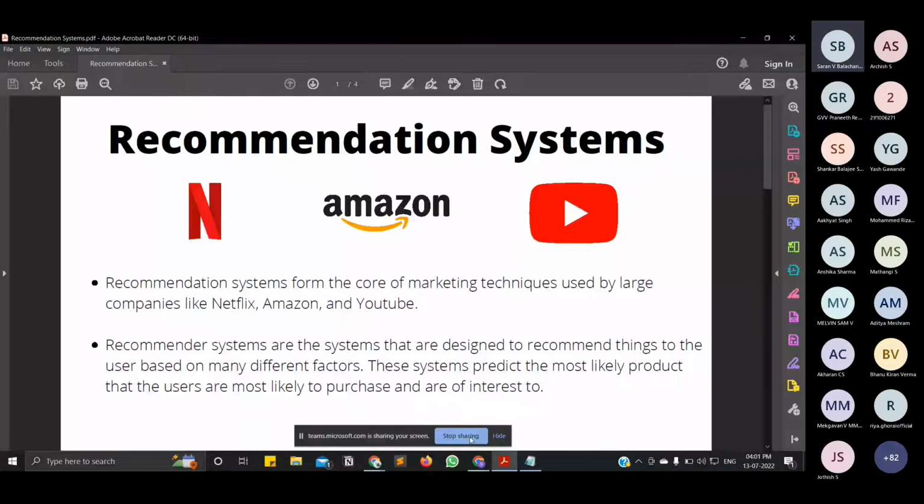You can see the logos of these three companies here: Netflix, Amazon, and YouTube. All these three major companies have recommendation systems as the core of their marketing strategy. For example, when you log into Netflix, the first thing you see is a list of recommended movies. The reason they do this is because they want to guide the users and not make them feel lost.